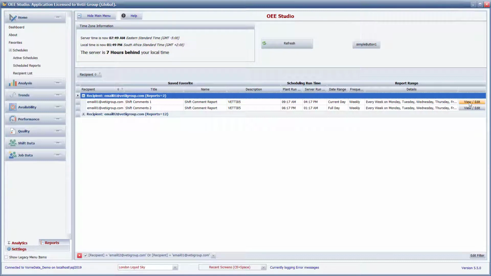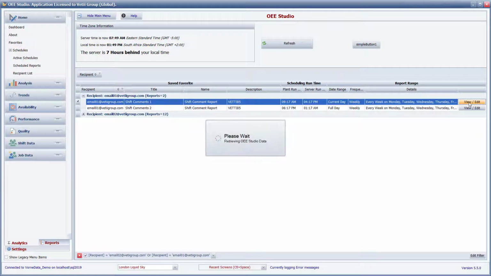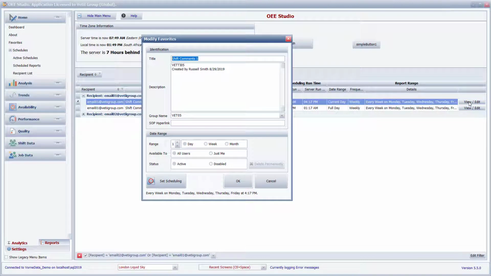It is also possible to edit the favorite information directly from either of these screens by using the buttons in the grid instead of going to the favorite screen from the menu.